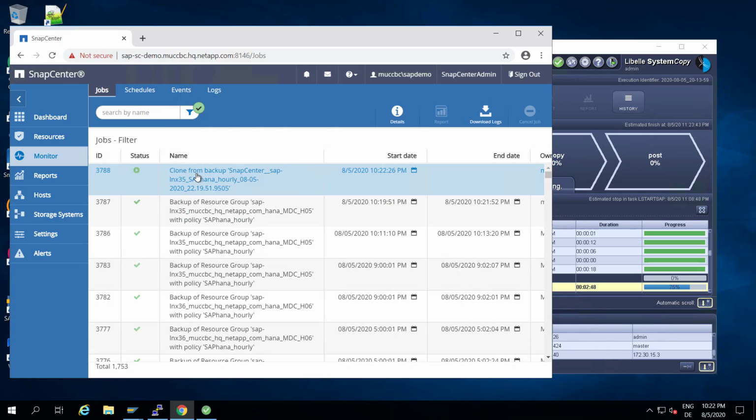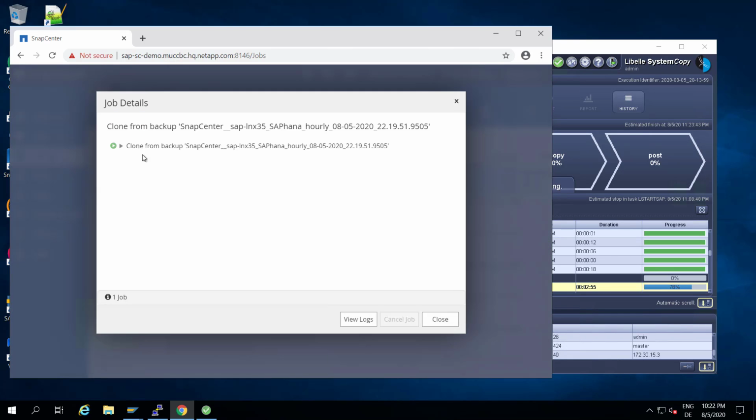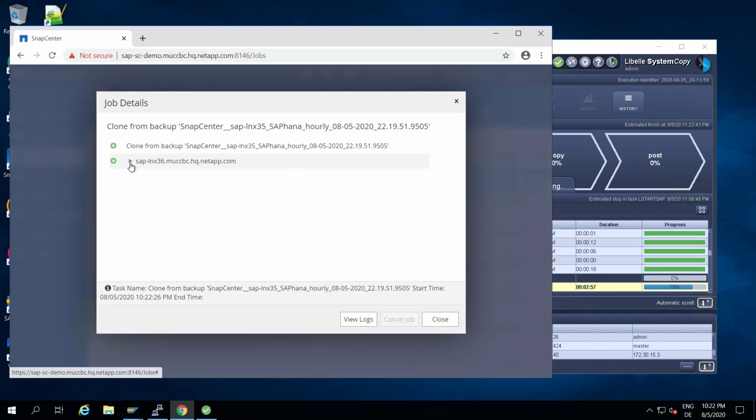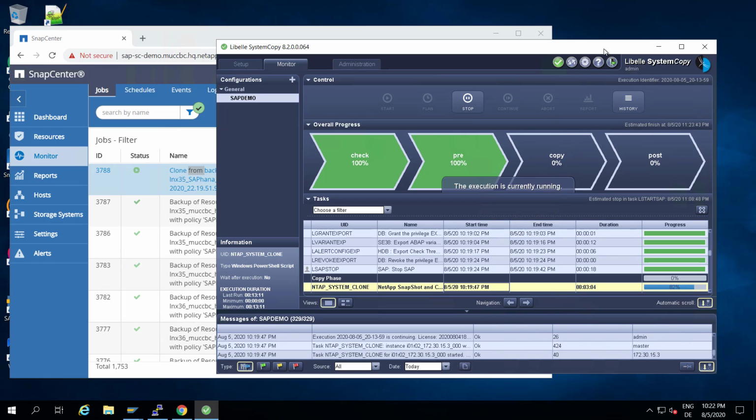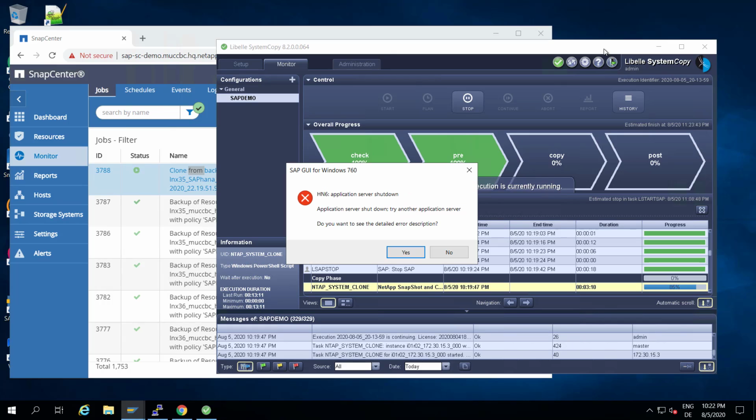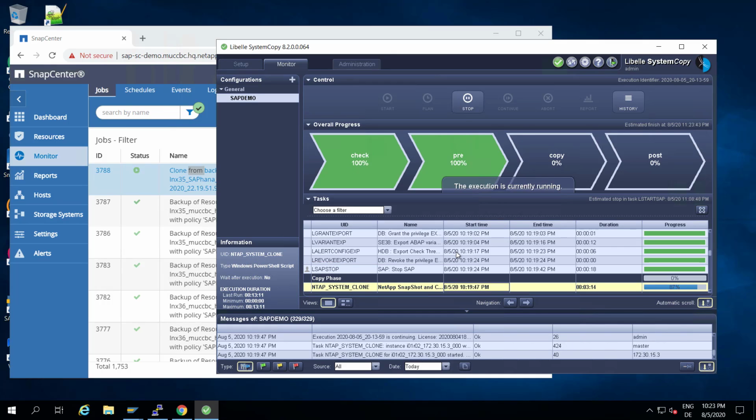We now can double click on the actual job to see what steps are being executed during creating the Flex clone. Now we are in the pre-phase, and as you can see here, the SAP GUI is being stopped because the subsystem is being shut down.